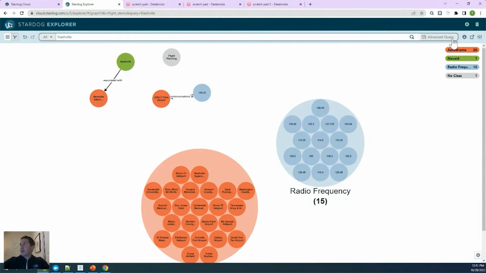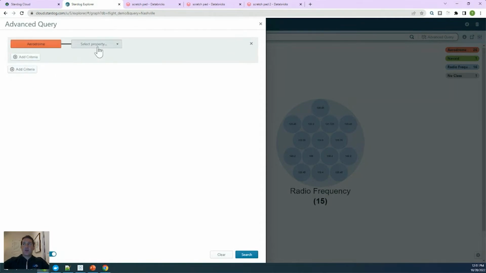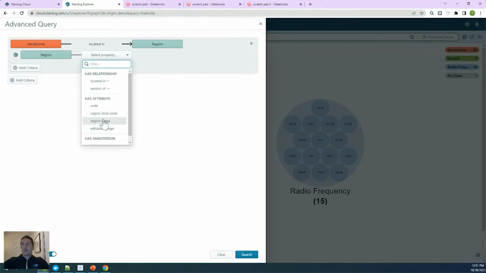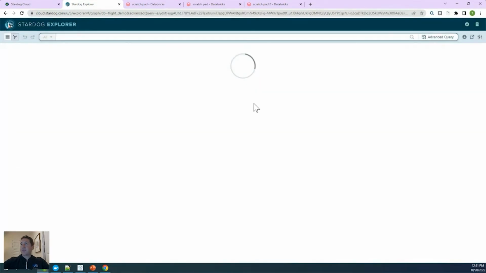We also have our Stardog Advanced Query Builder. So maybe we want to find all airports that are located in a certain region. Maybe that region is equal to Tennessee. I can do a quick search of this.